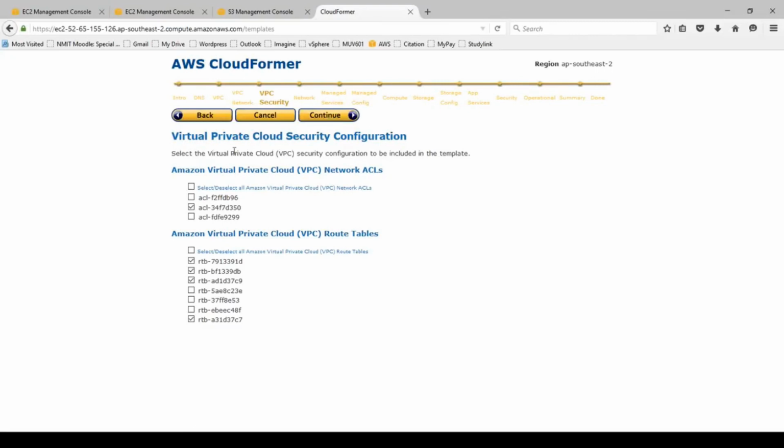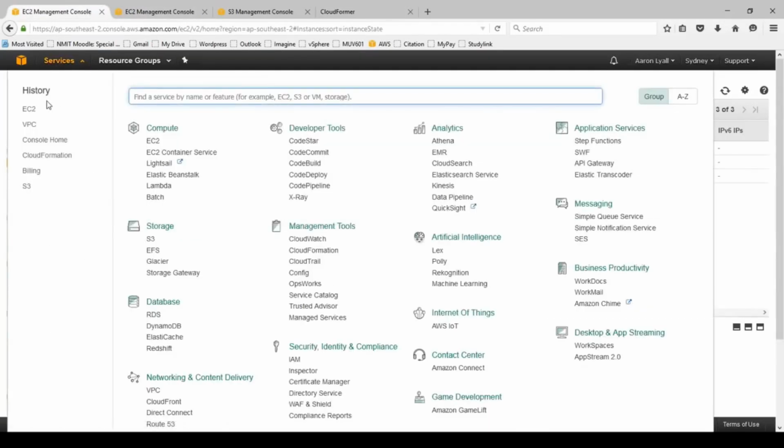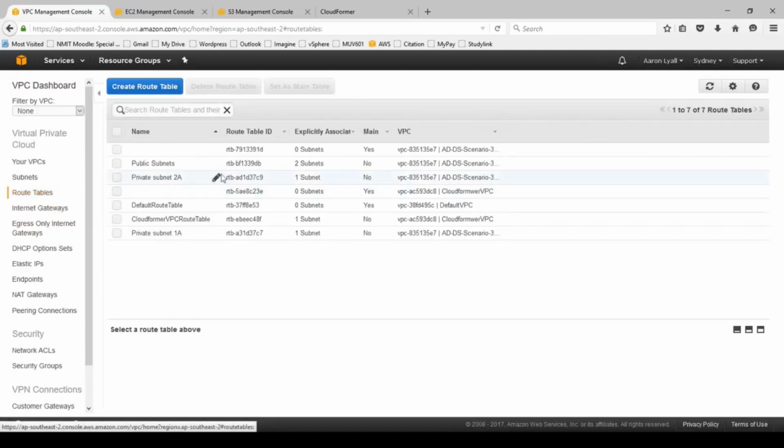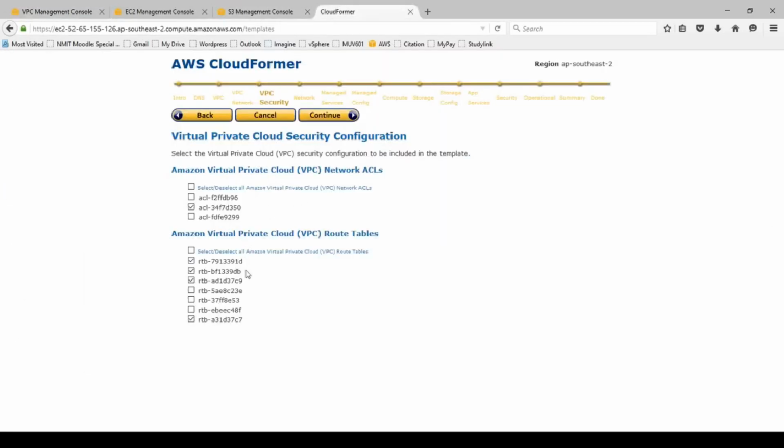So the next step here is to select the network access control lists and route tables. Once again, it's selected the resources that are associated with the VPC we chose before. We can double check this if you just go back into your VPC dashboard. And under route tables, I can just check that the ID of the route tables that I want to include in this template are indeed what's listed there, which they are. So I'll select continue.